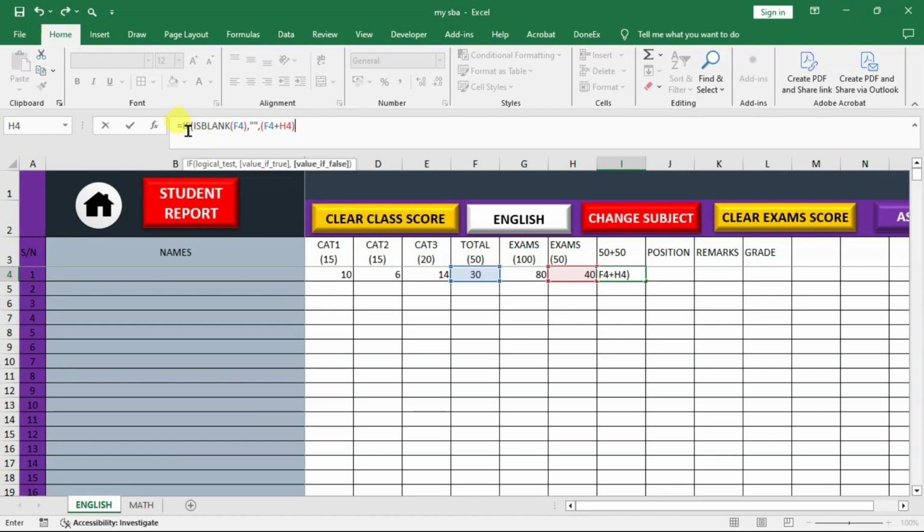We have opened one bracket here. From the beginning of the IF, we opened one bracket. So we are closing with two brackets. The second bracket is representing the first one we opened. That's what we are closing. So plus a double bracket, then click on OK.